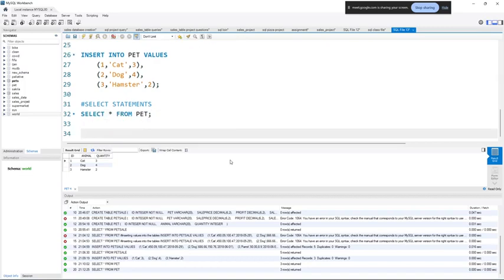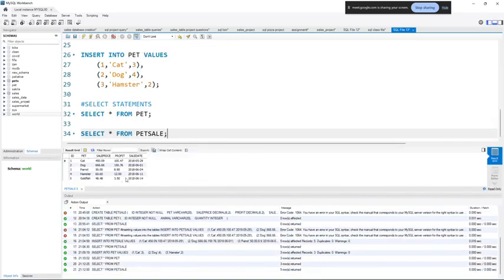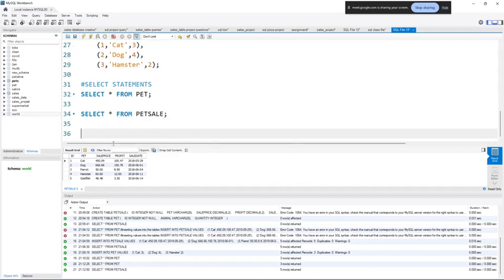Let's go to the next line. I want to see another thing again. Select star from pet save. I can see my pet save table, right? Now from this pet save table, I'm not seeing everything. I don't want to see everything. I only want to see the ID column and the profit column. That's the next thing.